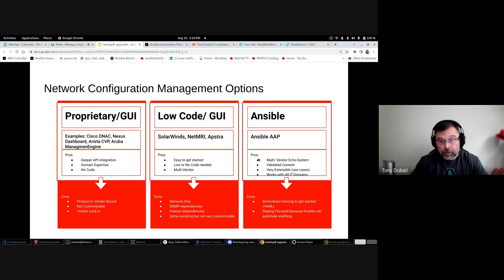But it's more behind the scenes when you run your playbooks. But the other part of this is validated content. So even though there is a bit of a skill set, and that's one of the cons I put here, you do need to understand YAML and playbooks and some of those foundational skills.